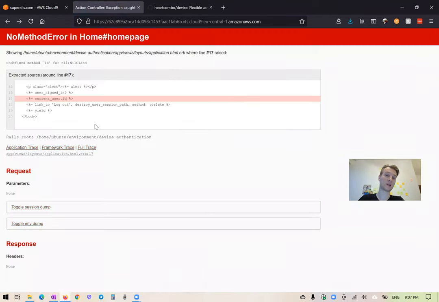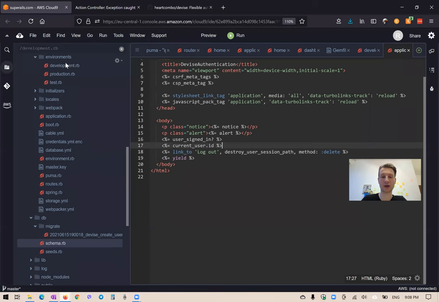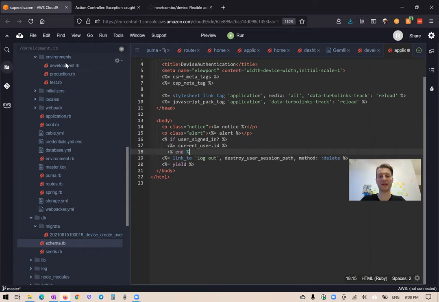Okay, and now we get another error, undefined method id for nil class. So now we logged out and we don't have a current user, and we are trying to find an ID of a current user we don't have. That's why we get undefined method id for nil class. So we can actually try to see the current user's ID only if the user is signed in. So we would add an if statement here. If user is signed in, then show us please the current user ID.